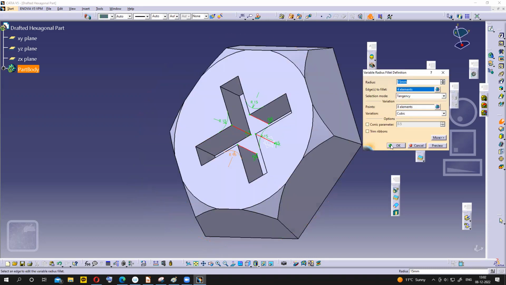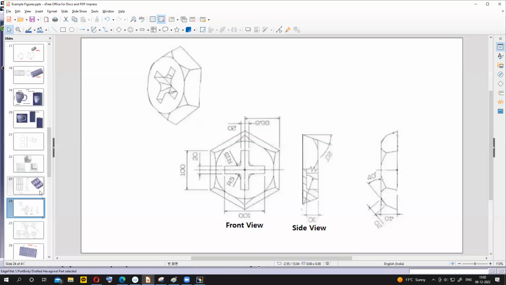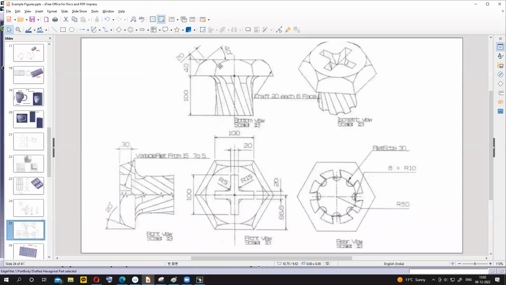Okay, so yeah, that is the end of this one. But here I want to make this one. So this part we finished. Okay, this part, and how to make the bottom one. Okay, so we create the sketch.